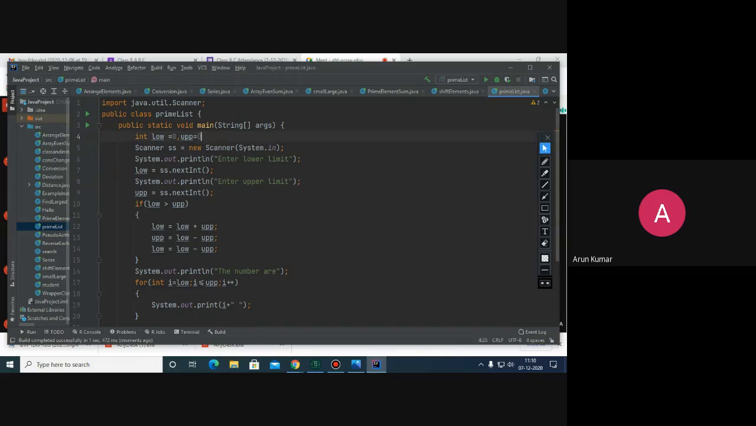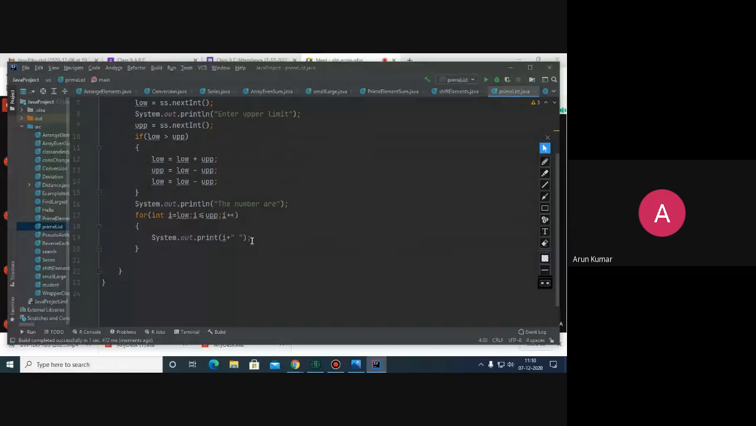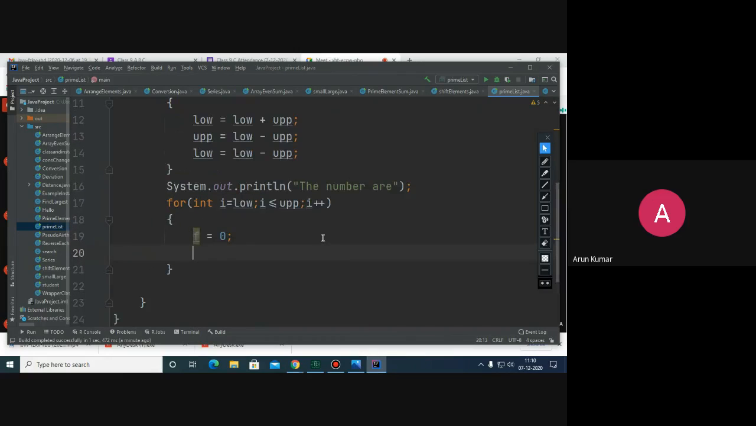So children, for that we need a flag variable or counter variable. This variable is needed to count the factors of all the values from 1 to 100 one by one. So here I have taken f = 0. Why am I taking f = 0? Because I need to count the factors of i. And what is i? i will be one of the numbers in between lower limit and upper limit.